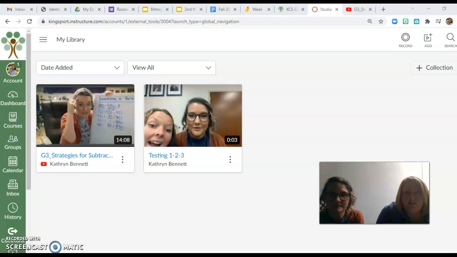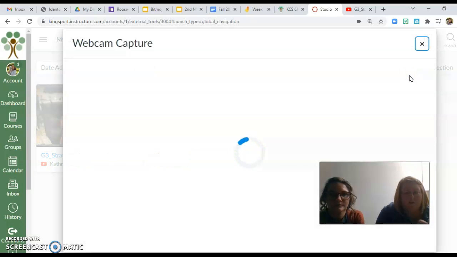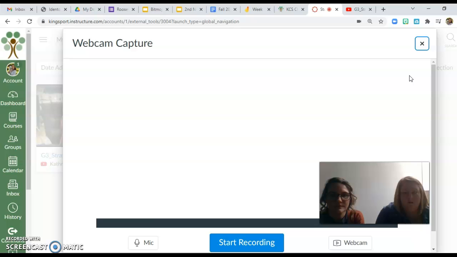You're going to notice two different options when you hit record in Studio. If you just need a webcam and you're just talking to your students, you're just going to click the webcam capture. And that will bring up this screen. And since we already have the webcam going, it's not going to show us here. So you would just press start recording. Okay, you have the option even to turn off your webcam and just kind of have a voiceover if you just wanted to talk to your students that way.